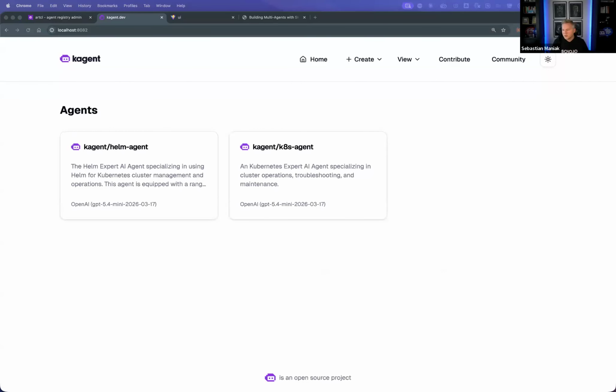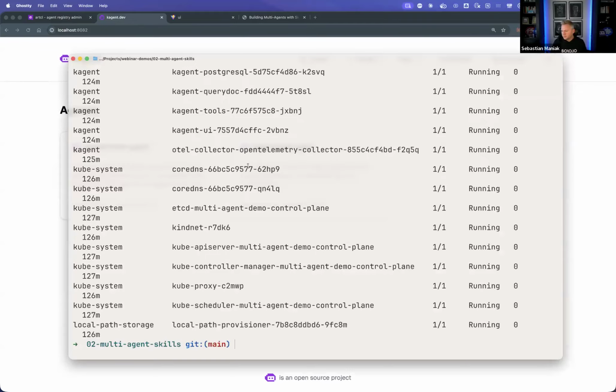So let's dive into this demo. Let me open up my terminal. Here's what we're going to do. In this instance, we already have the environment deployed. So the first thing we're going to do is build the skills for our health check agent. We want to build that health check and that deploy agent itself. So let's open up my terminal.